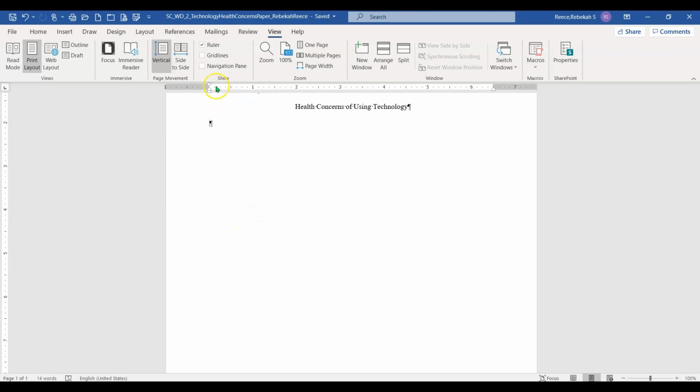The left edge of our ruler, where the edge of the paper meets the margin, is identified by what I call an hourglass shape. You have a downward pointing triangle at the top. This is your first line indent. If you move it over, it's going to move the first line of any paragraph over.